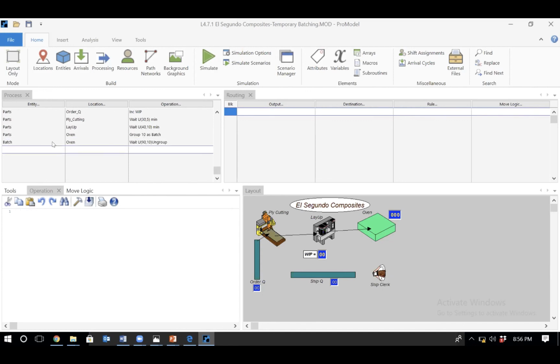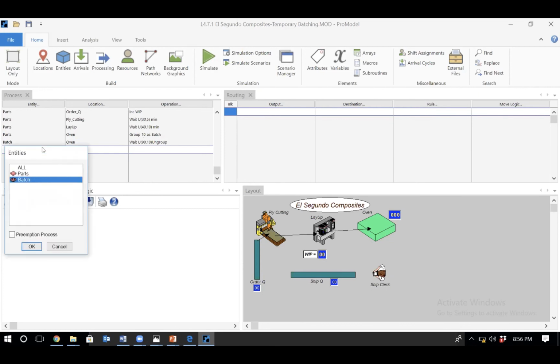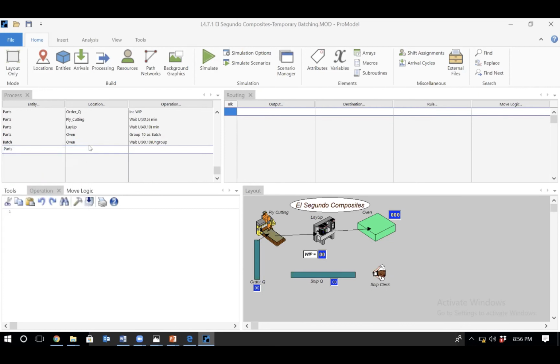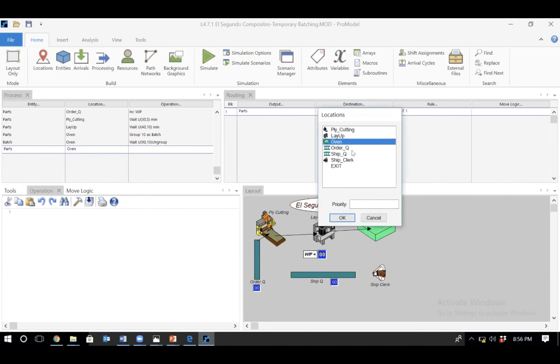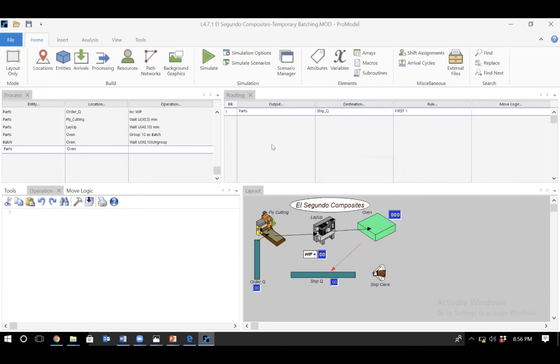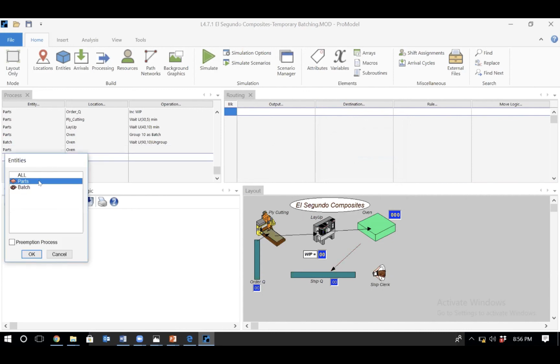In the next line, what is the entity I have? Batch. Oh no, parts again. I don't have batch anymore. I just ungrouped them. No, I said parts. Parts, I'm sorry. So parts, where are they? Autoclave. Your autoclave, my oven. And where am I going? To the shipping queue. Ship queue. And the rest is easy.